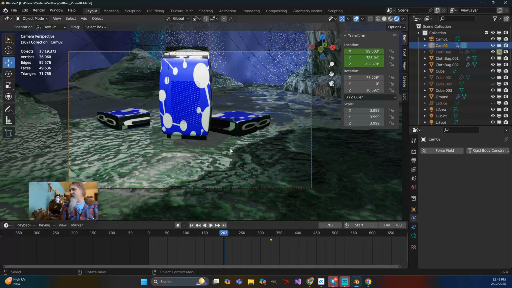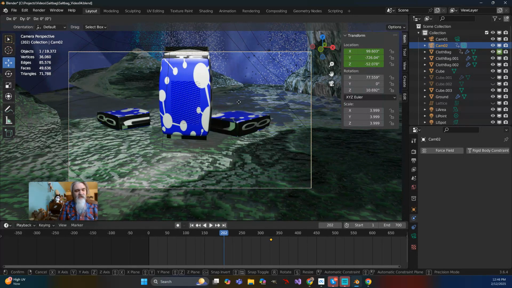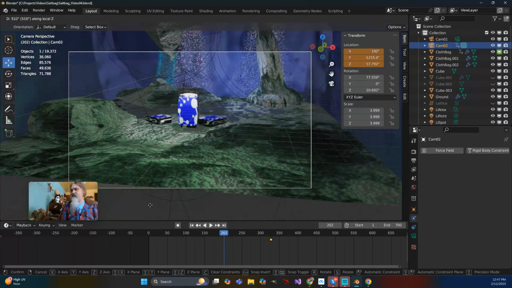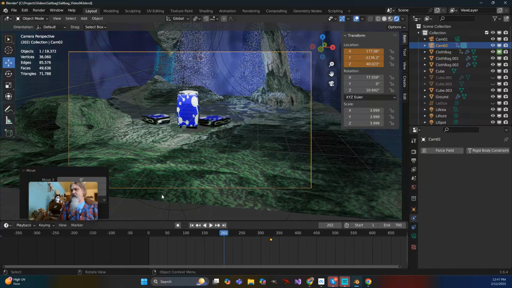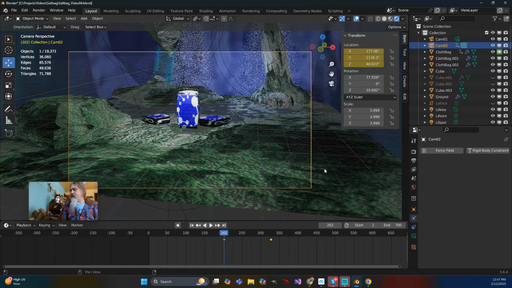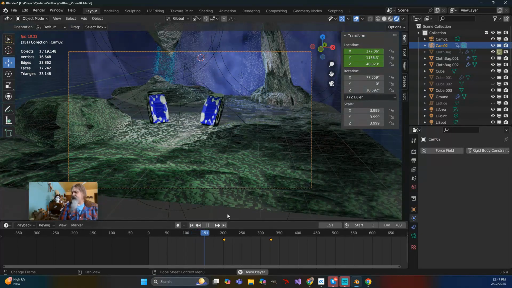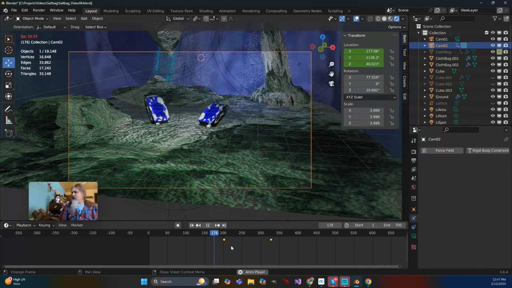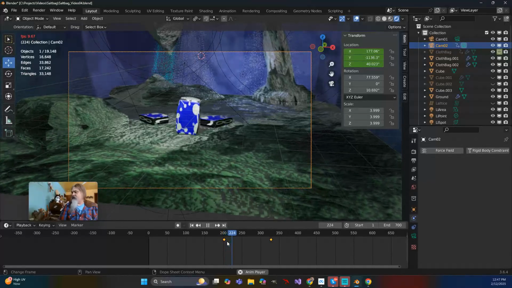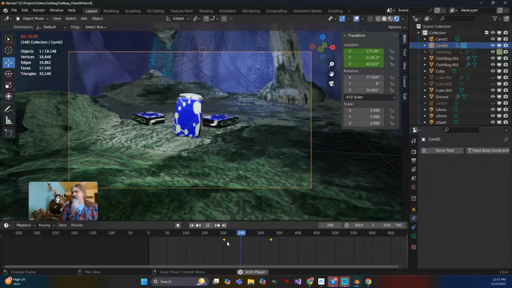So right about there, I think what I'm going to do is grab this camera. I'm going to do a G and a Z, Z, and I'm going to just move out to about here. And I will again right click and insert a keyframe. And now as we play this, we'll see that the camera is staying in place, and at around frame 200, it starts zooming in gradually on the bag.